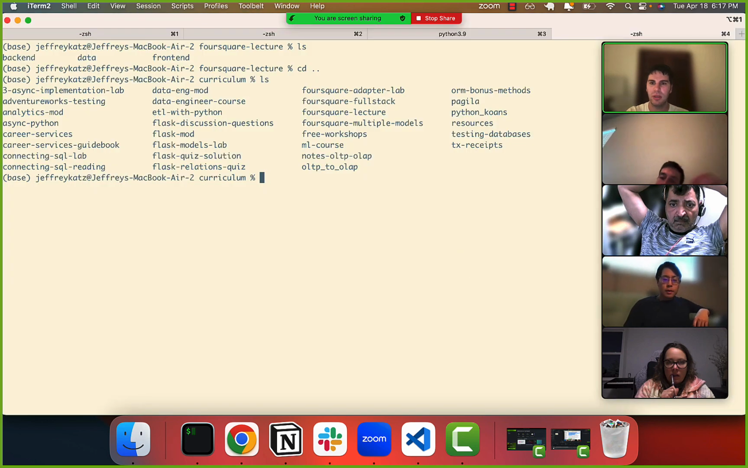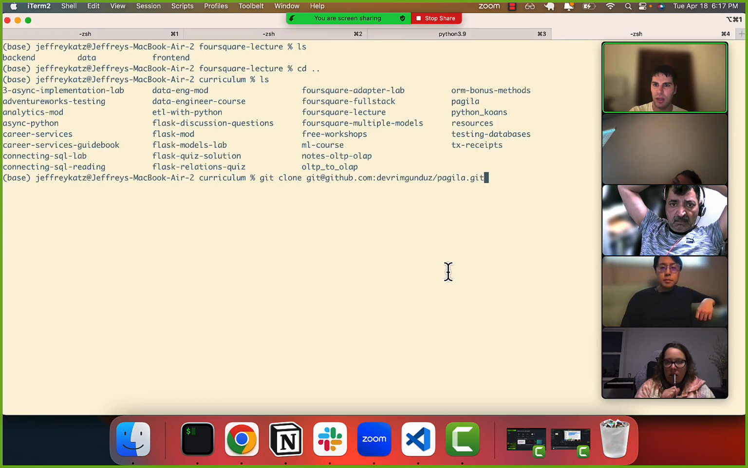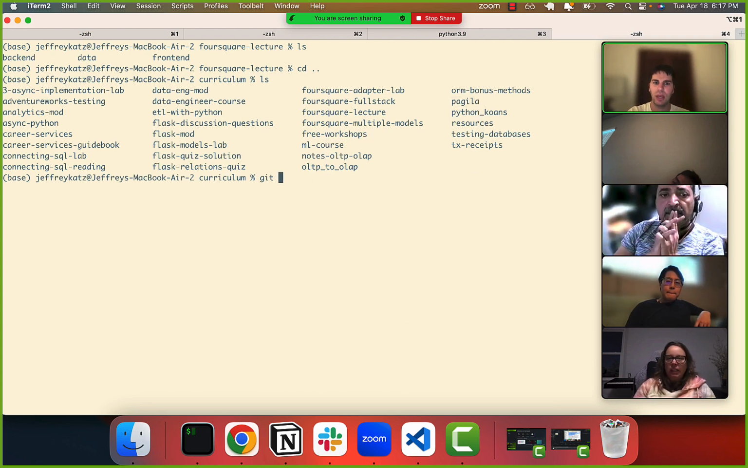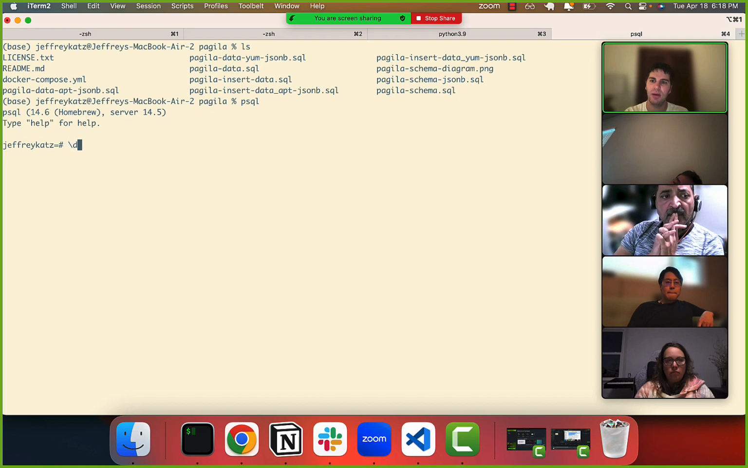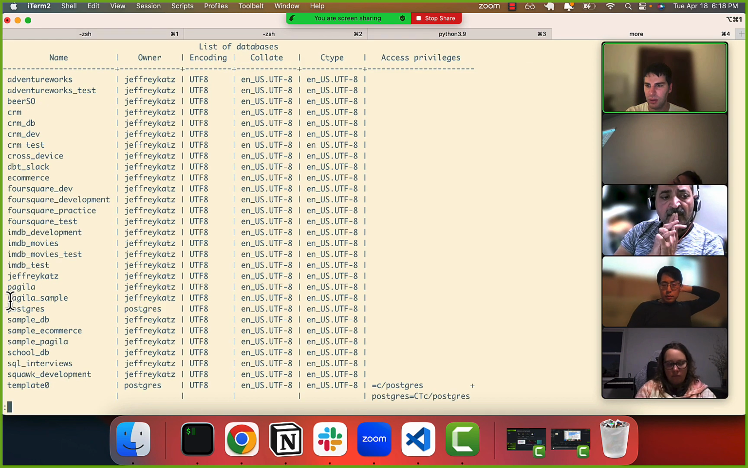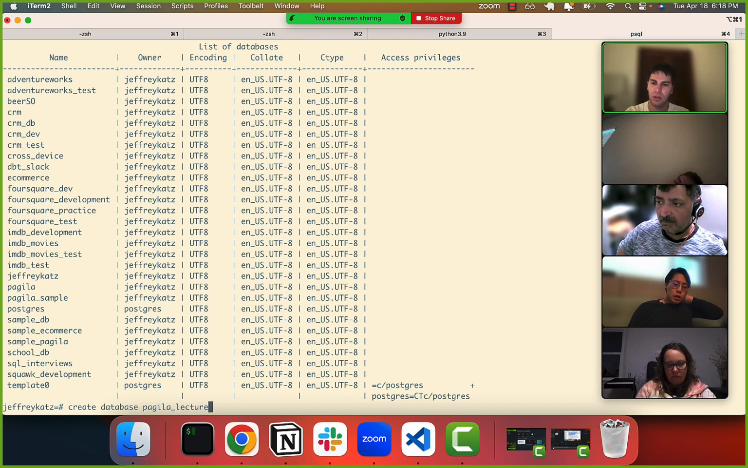We can just copy this, and then it'll be git clone this link, right? And then that will clone down a folder called Pagila. Now if you cd into Pagila, I think you may already have this database on your computer, by the way. I can't remember. But if you want to get it set up, what you need to do is connect to Postgres. I already have it set up a few times, but let's say create a new database called Pagila lecture. So the first step is I'll create a database.